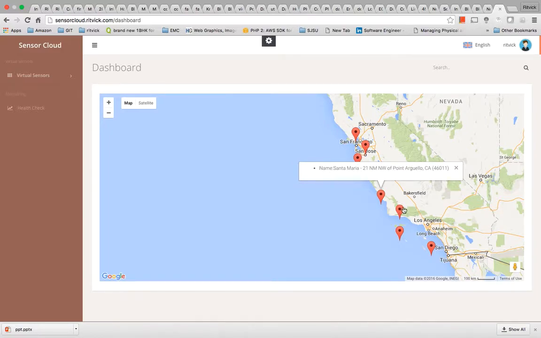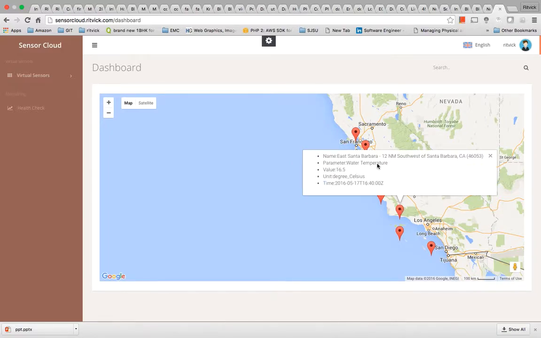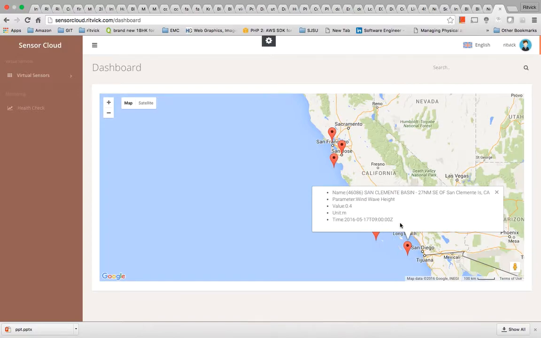But if you look at other sensors, we see data for those sensors, like water temperature, value, and what unit they are showing. If you go a little down, you'll see wind, wave and height. So these waves are like 0.4 meters high. And this is the timestamp when the sensor captured the data.